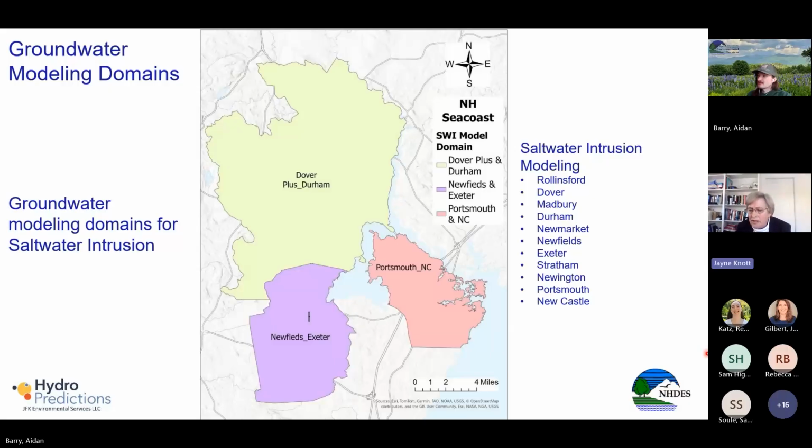We also simulated saltwater intrusion, but we did not do saltwater intrusion for the whole area. The seacoast model to the south was done really early on. It was the first model that was completed, and we actually didn't create our own model. We used the USGS model, and that was not a saltwater intrusion model. So we only have saltwater intrusion for the coast of Rollinsford, Dover, Madbury, Durham, and then in the Newfields Exeter area and Portsmouth Newcastle, but we don't have it down south in Seabrook or Hampton, any of those areas. Next.